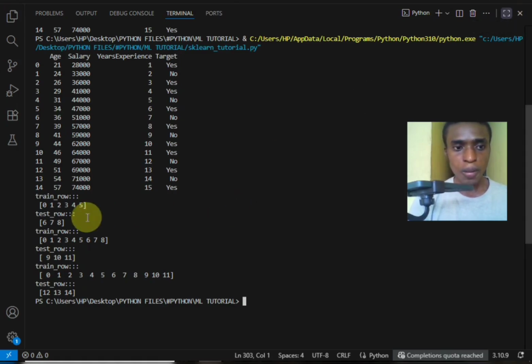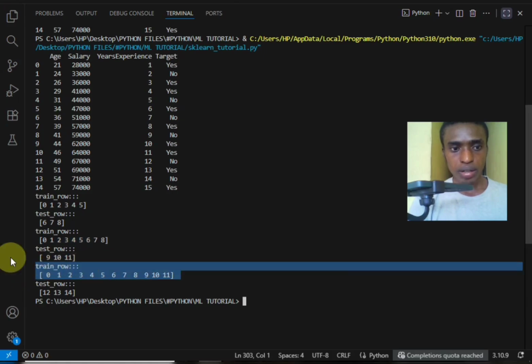So when you are training your model initially, it's going to make use of these indices to train the model, and it's going to predict on this. As you keep on going, the training data will keep on increasing. Meanwhile, the testing data actually remains the same. Like you can see, the training data here was 5, now plus 3, and then plus 3 again.